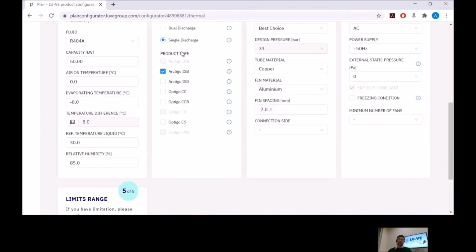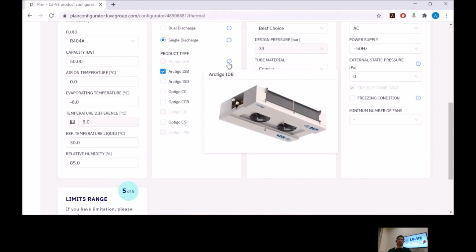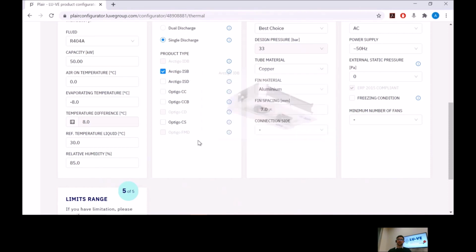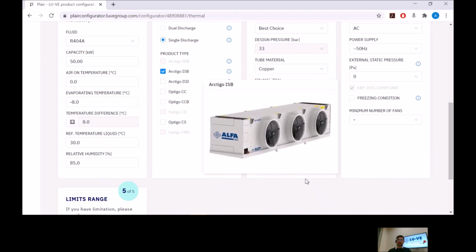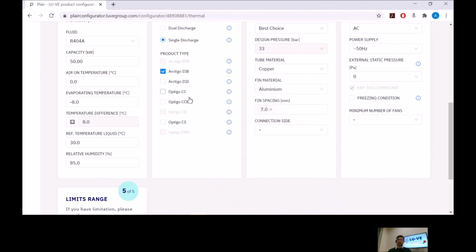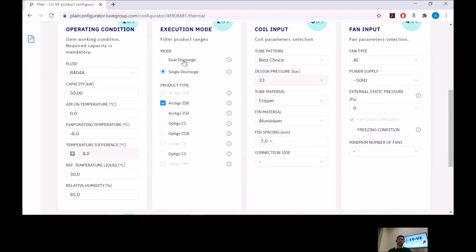And here on product type, we can see all our product ranges of direct expansion air coolers, of course. We can see the articles, which are the first at the top. If you click again here, you can see the product images. These are for the articles. And then we have the opticals in the bottom part of the column. So for a first trial, we will select a draw-through article, single discharge.